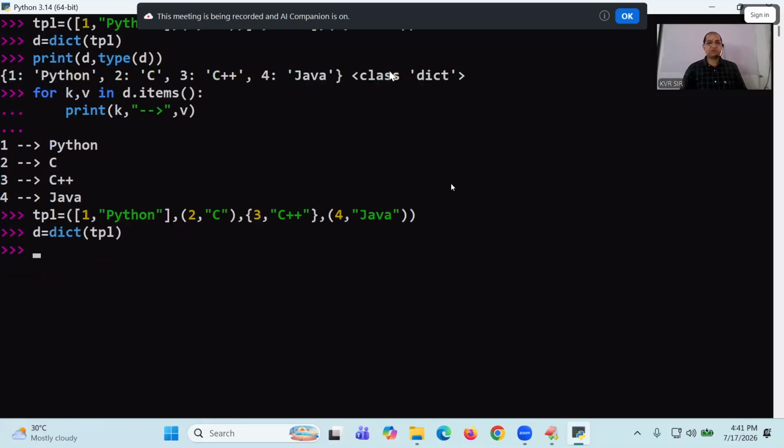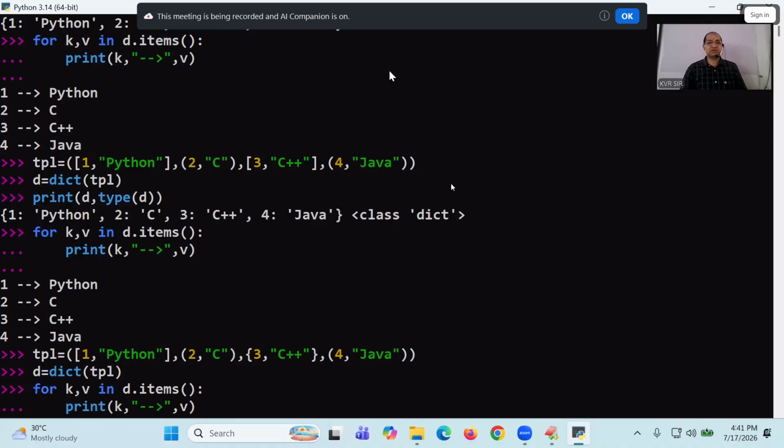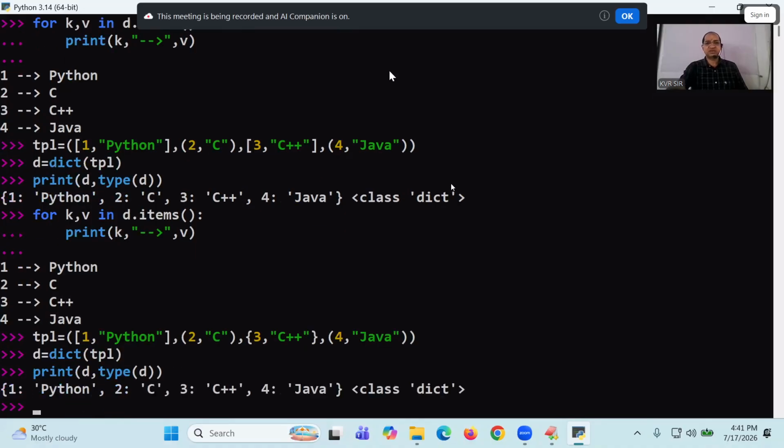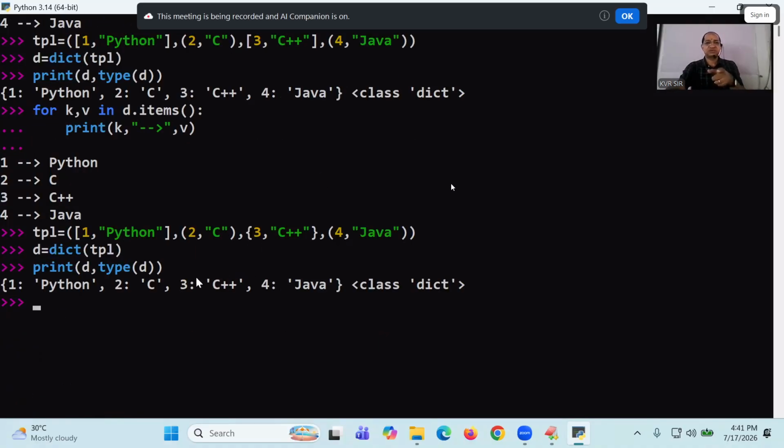You can't predict it in that part. Print of D, see what is going to come. 3 and C plus plus came. Sometimes it might come as C plus plus and 3 also. There is a chance of that. Are you able to follow?